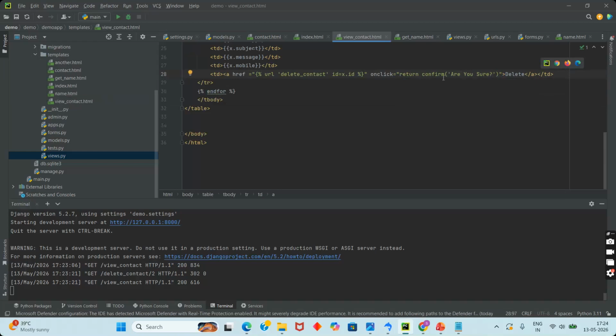So to get a pop-up message, we use this on click. This is the inbuilt way to write the pop-up message. Whatever we want, we can write here, but this is an inbuilt function. Okay, so let's run now.